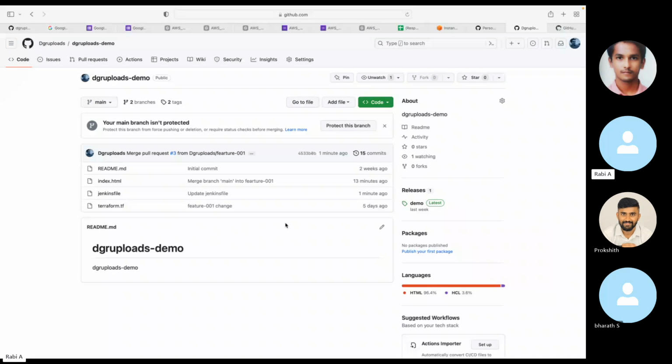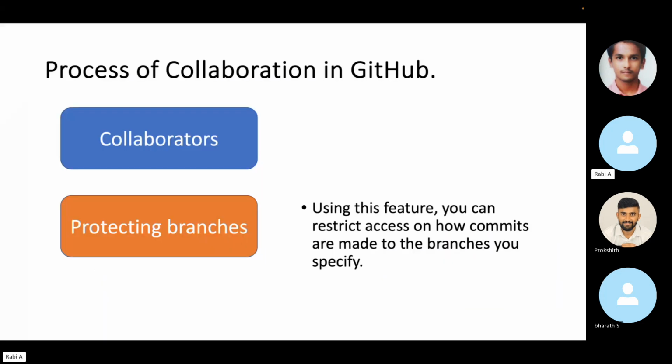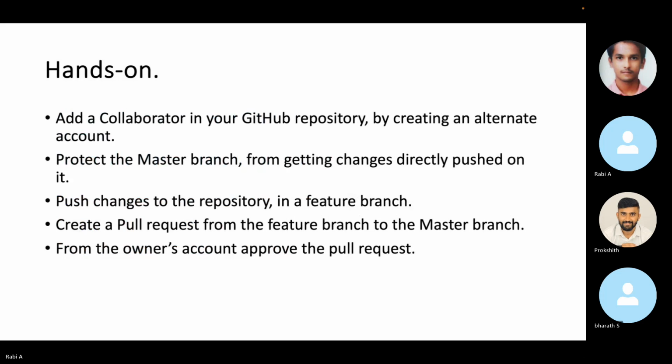Now imagine you missed out something. There was an error and you missed it. How can we avoid that? That's where we have protecting the branches. So using this feature, you can restrict access on how commits are made to the branches you specify.